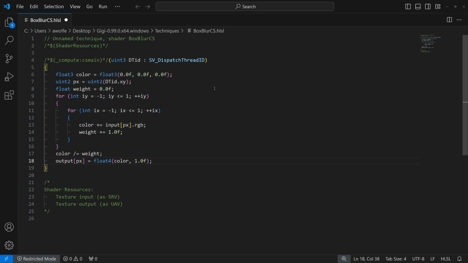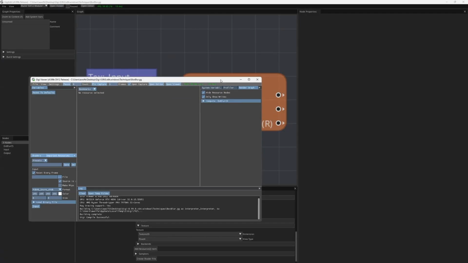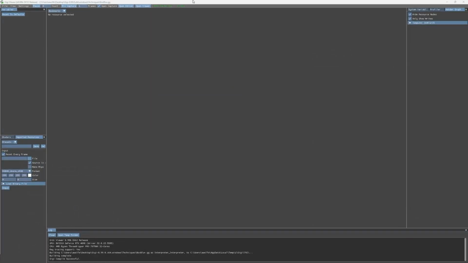So now we save the shader, go back to the editor, make sure that's saved, and then we can click on Open Viewer to see it in action. Here we are in the viewer and we don't see anything. If we expand our compute node, it says that it can't run because the input texture doesn't exist. We told the editor that our input texture was imported, and we haven't specified any texture for the input, so that makes sense that the input texture doesn't exist yet.